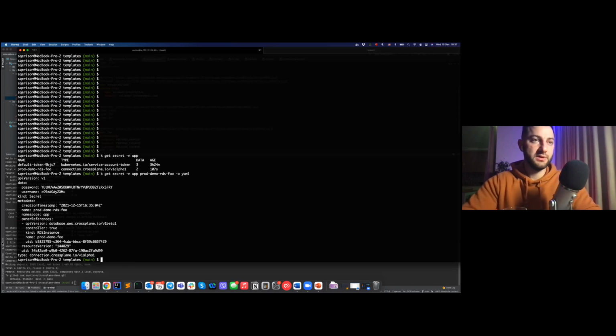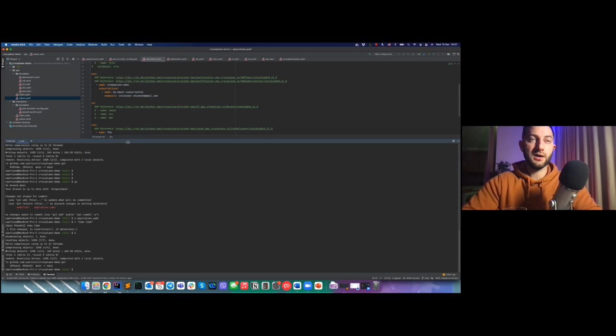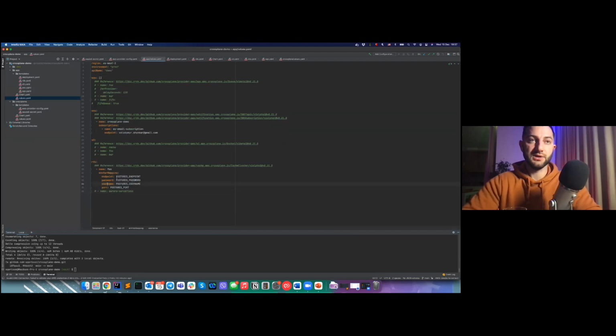Let's see what we have inside that. Currently, we have a username and a password. And we don't have endpoint and port yet because the RDS is still provisioning. And as you can see, this password and username are the same as we have here. So we are referencing secret keys here and the mapping, the variable which we would like to map with.